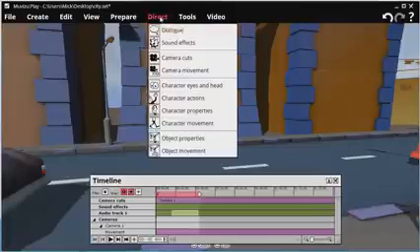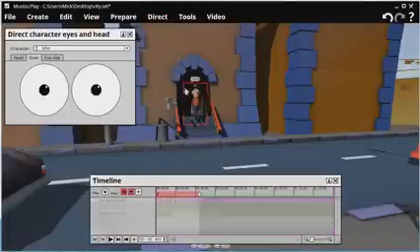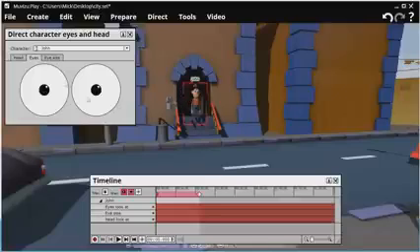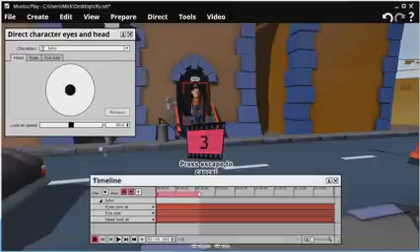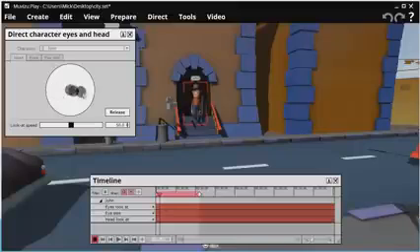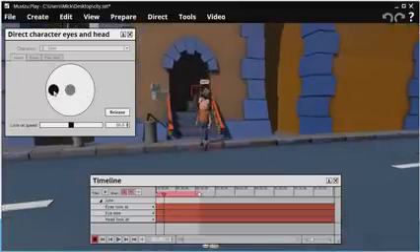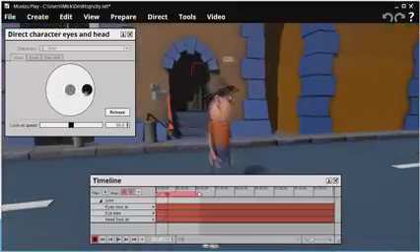We'll go to direct character head and eyes. Okay, and I'll just go for the head at the moment, and he's back at the start. We'll click, we'll get 3, 2, 1, record. I'm looking around, as you can see, looking for his car.